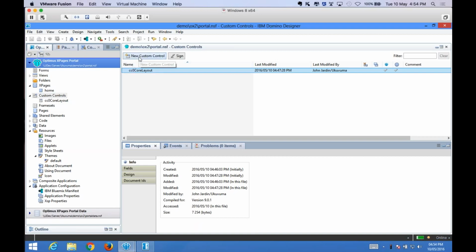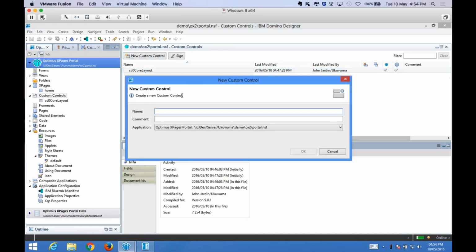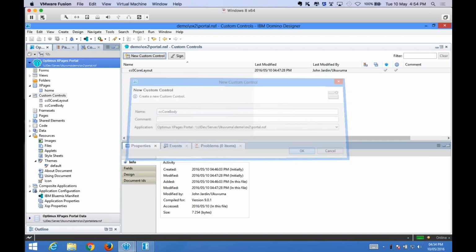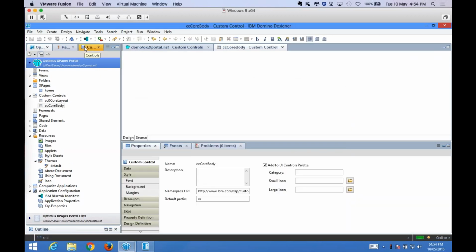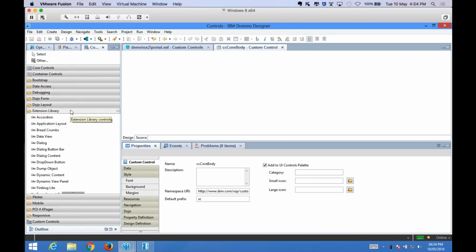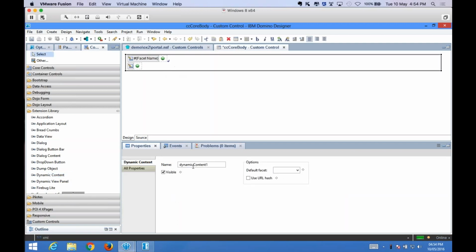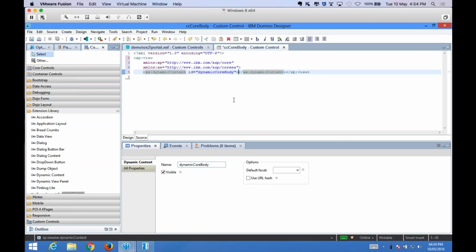Okay, so we are going to go and create a custom control, and we are going to call it CC core body. So this will look after the body content of our single page app. If I click on OK, what I'm going to do over here is add an extension library control called the dynamic content. I'm going to name this ID to dynamic core body. Now inside this dynamic content control, what we want to do is we want to go and add two facets for now. And we do that by saying xp colon this dot facets.